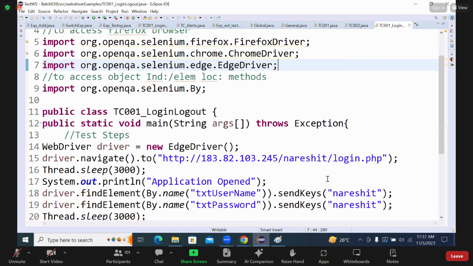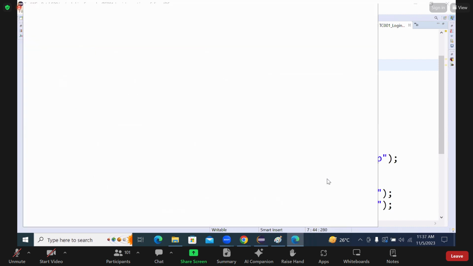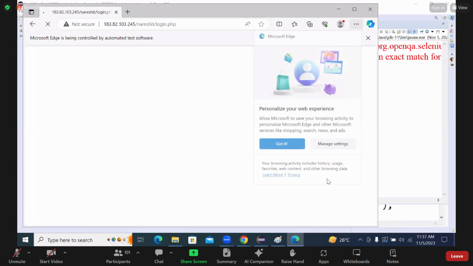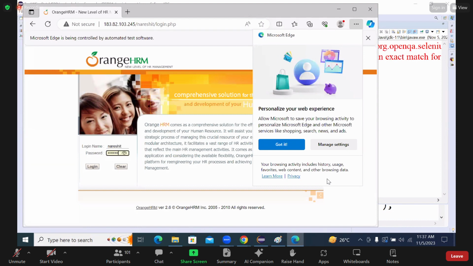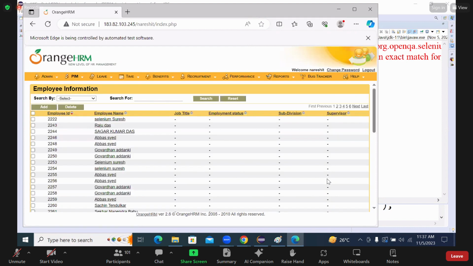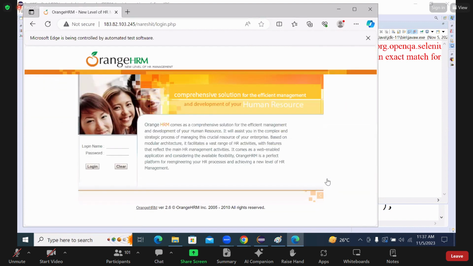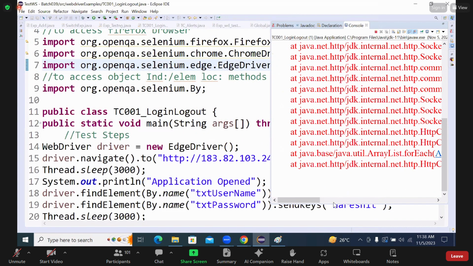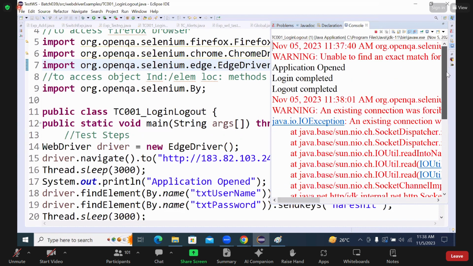So it has to take care of opening with the Edge browser. It will open the Edge browser and perform all the steps. It will do the login and then the logout, and then close the application. Closed. Okay, so it will give some error. Don't be worried about that.